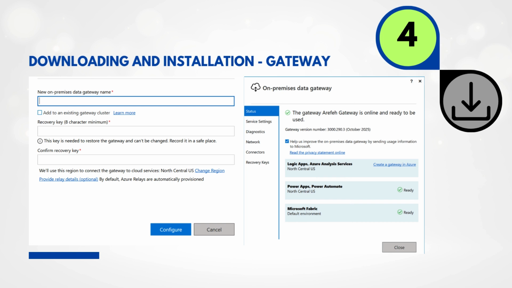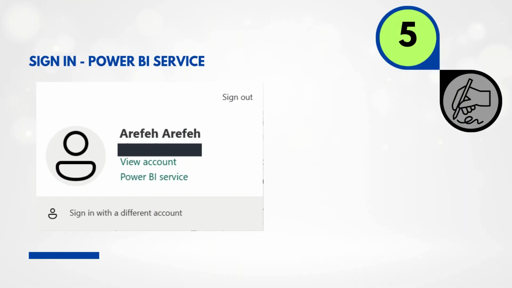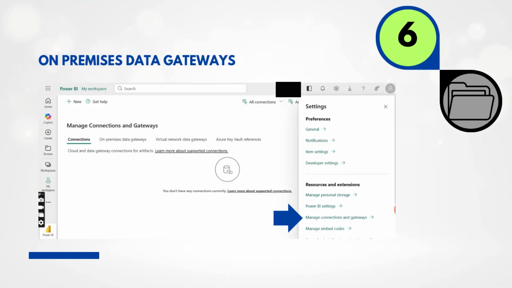Once the installer opens, the setup process guides you step by step. First, you choose the installation path. Typically, the default location works perfectly. Then the gateway begins installing the necessary components on your machine or server. This part is quick, but it's also where the foundation is laid. The service is registered, the engine is prepared, and the secure communication layer is set up.